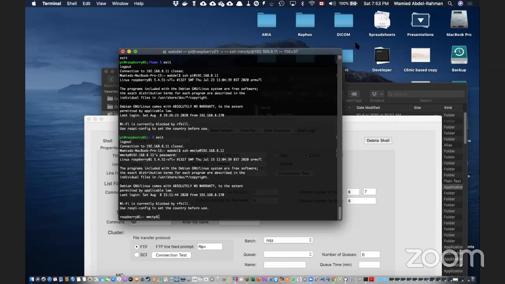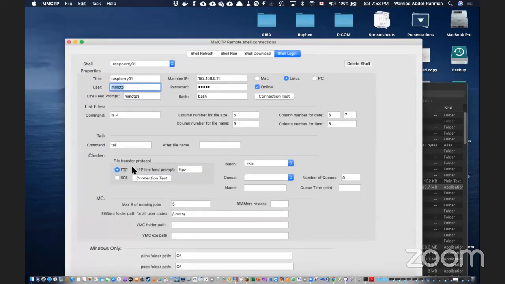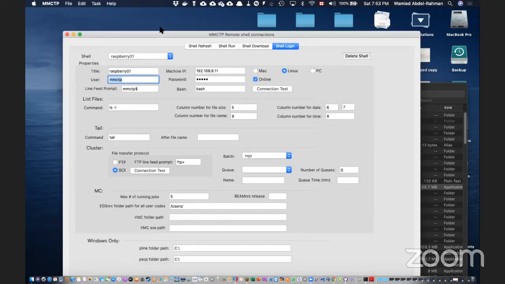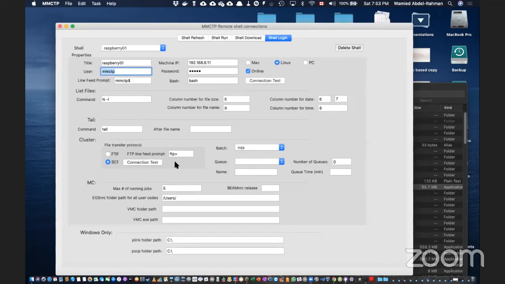Okay. The next thing is, you leave everything the same. If you're doing Linux, just leave everything the same. And here we need to check the FTP connection. Usually with Ubuntu and so on, we need the secured FTP. So I usually select this one, and when I hit connection test, I should get an OK.